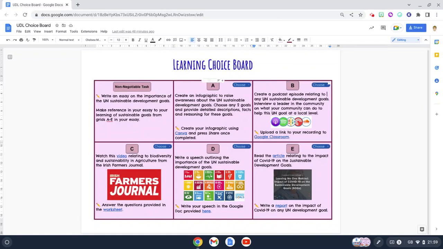Choice A is to create an infographic about the awareness of the development goals, and they can choose any 2 goals and provide detailed descriptions, facts, and reasoning for these goals. They also then have to go to Canva, create their design, and share it. I've hyperlinked Canva in here.